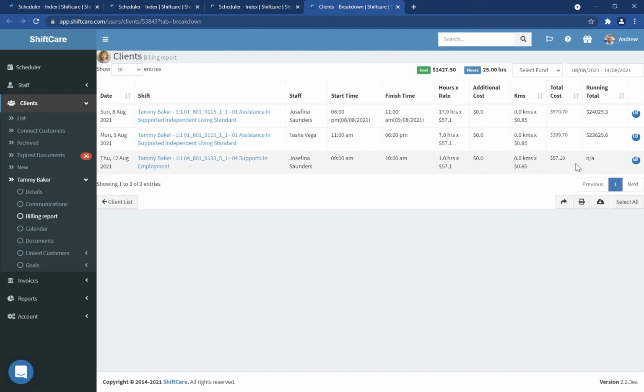But you can see this last one here, it says NA. So it means that no funds have been attached to that shift, which is a mistake. And you can actually just pick yourself up and figure out that maybe funds should have been allocated to that shift.